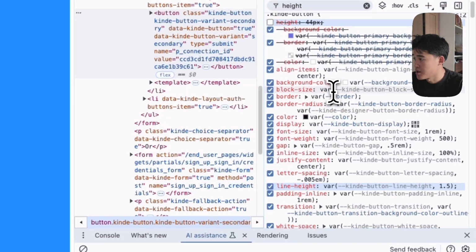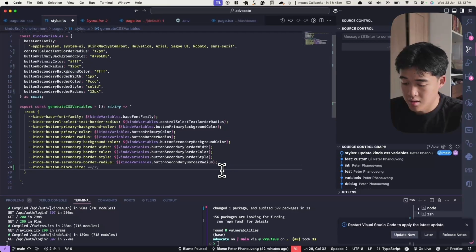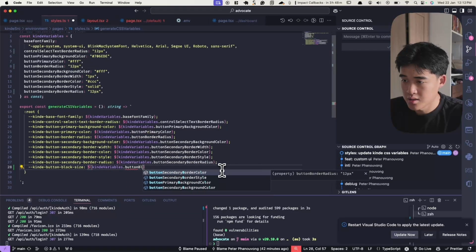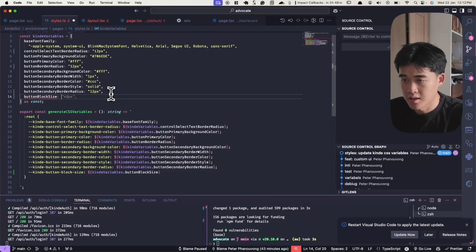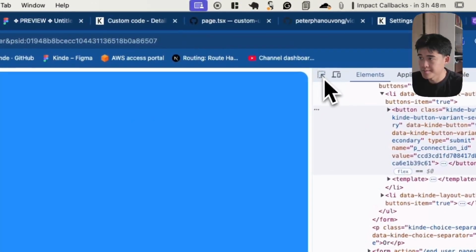Cool, so let's do the kind button block size. We'll add that inside here, and we'll make a kind variable. Button block size. Add that inside here, button block size. And let's make it 44 pixels. And I'm pretty sure we do the same thing for this input.